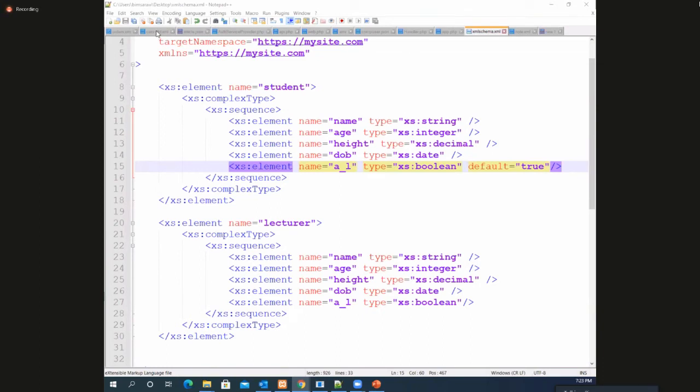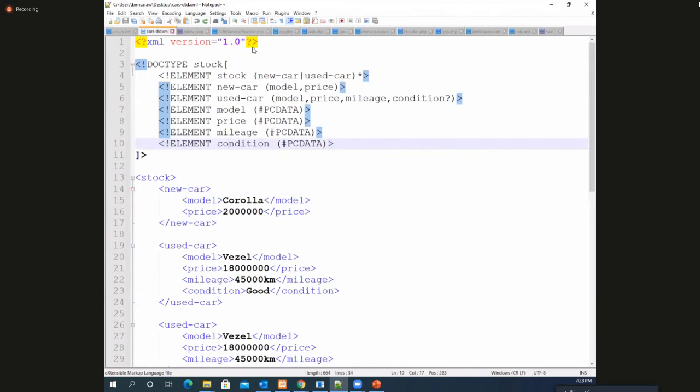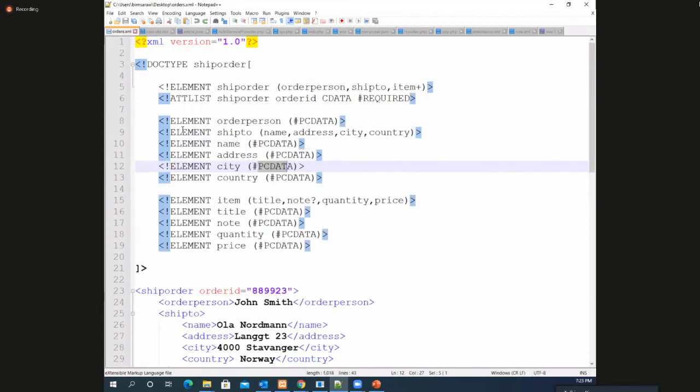Right? So in DTD, we defined attributes. How did we define the attributes? Like this, ATTLIST. When we were doing DTD, the definition of attributes was like this: ATTLIST, the element, the attribute name, the data type, and whether it is required or not.